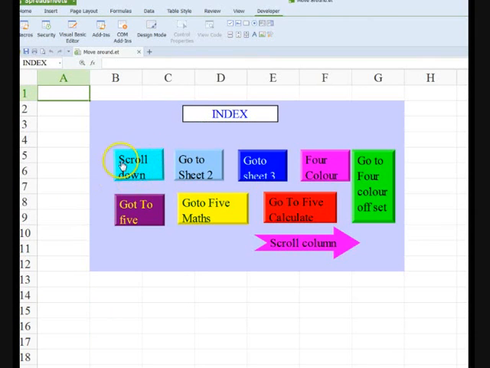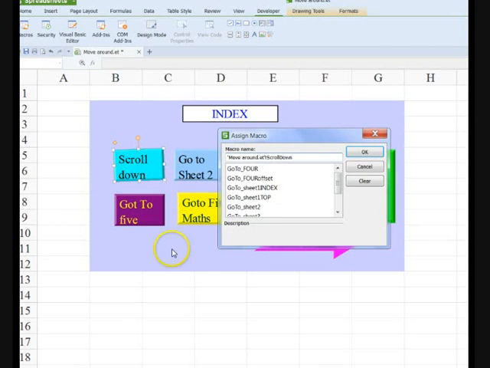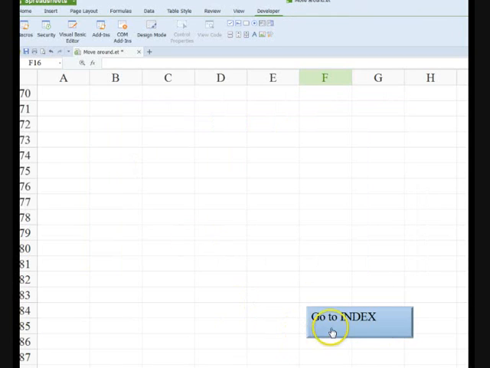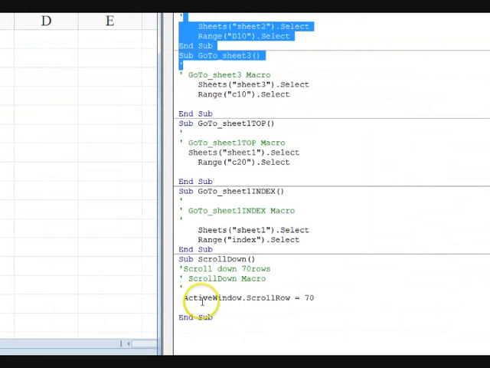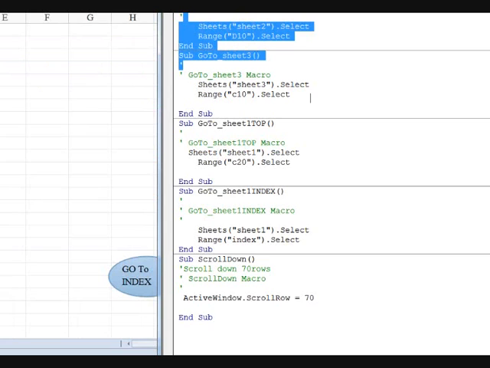I'll now assign the macro to this object button. Assign macro, scroll down, okay, see if it works. Yes, it does. Remember, this is the button that we said would go to the cell marked index. There it does, look. Okay, so that works. Okay, there we are, active window, scroll down 70. So we'll just see if that runs. Run, there we are, it's gone down there. Okay, so that works.